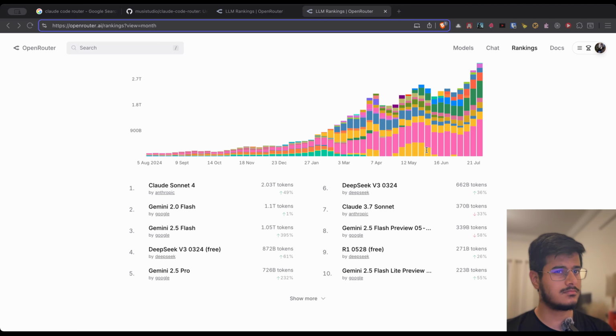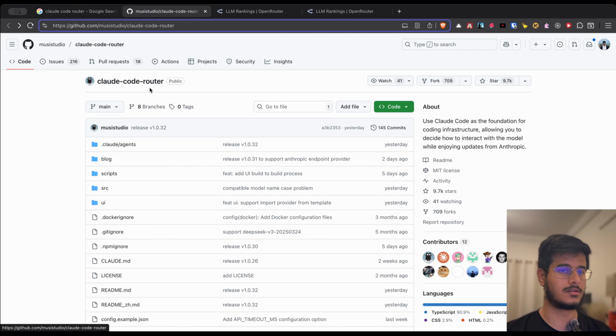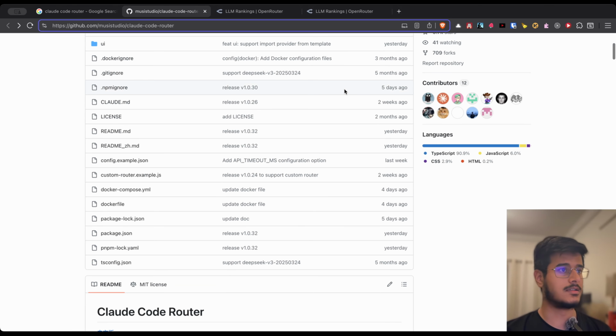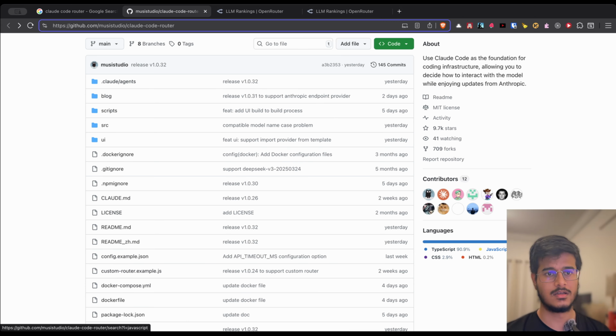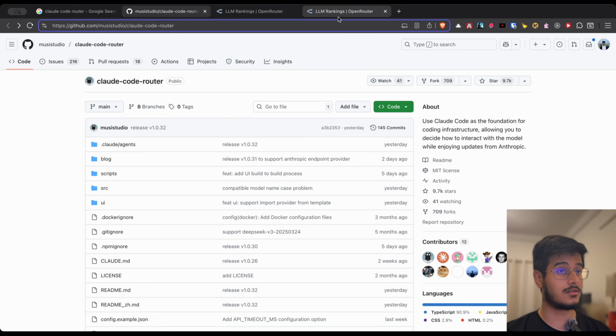Is that possible? Sure, it is. With Claude Code Router. Here it is. It is all possible with Claude Code Router, the beautiful package. It's fully open source, Node package, TypeScript written. So we're going to talk about this.